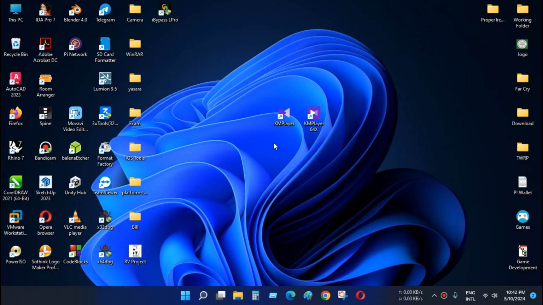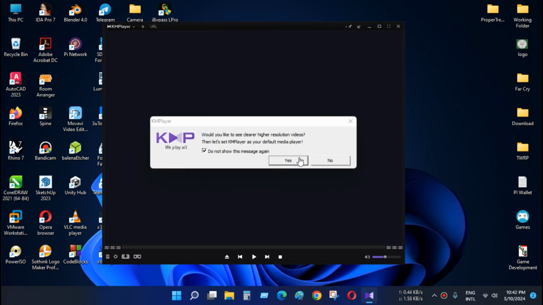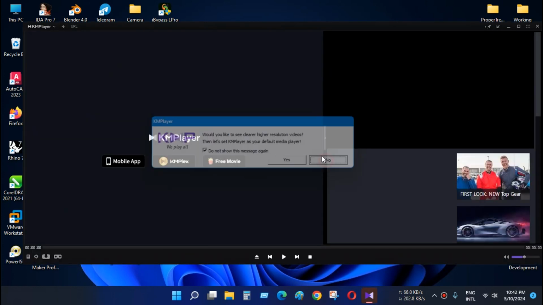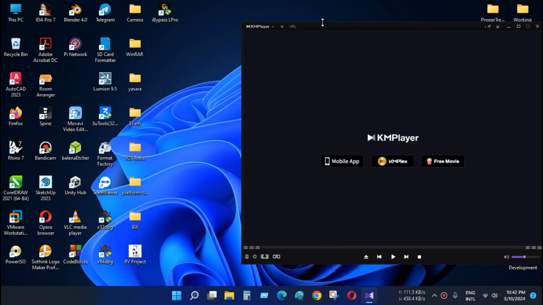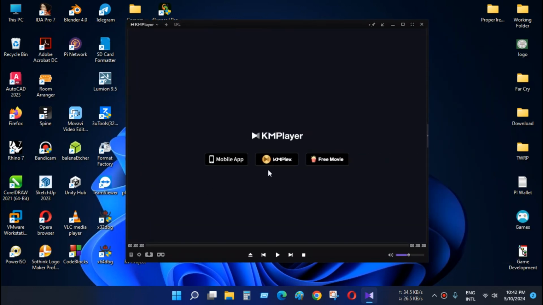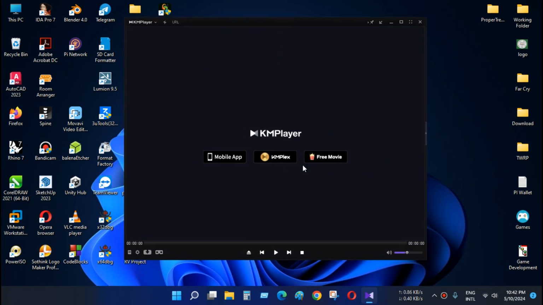Now let's see how to enable this option in the KMPlayer. Ads are now a bigger problem in KMPlayer. Post a comment to know how to turn them off.